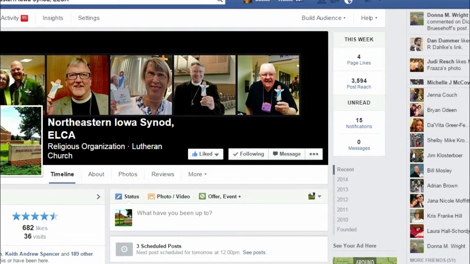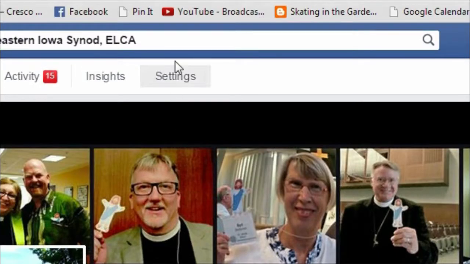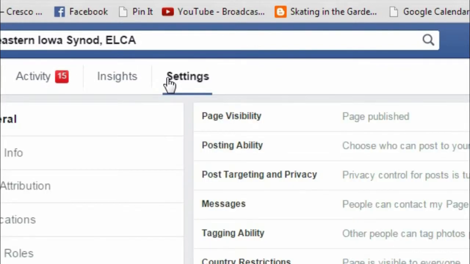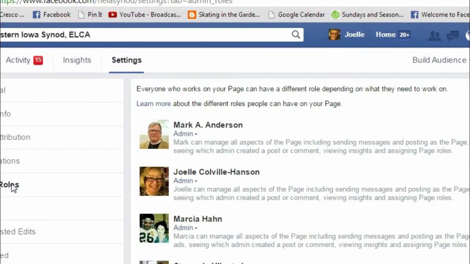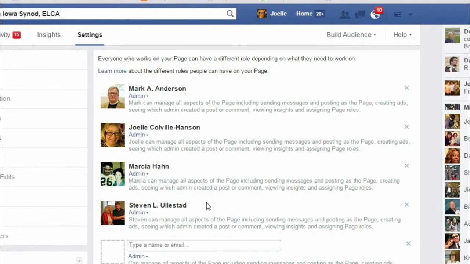And here is how you add someone who is an administrator. You go to your page, you go up here to settings, and then down here it says page roles. So as you can see, we've got 4 administrators, so nobody can leave and nobody else can get into it. We've got Mark, and this is how you can add another one.